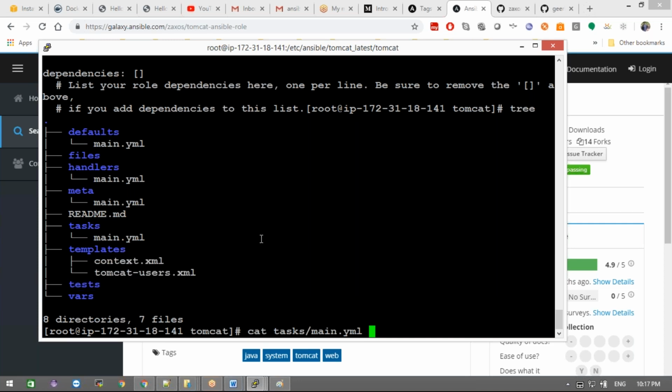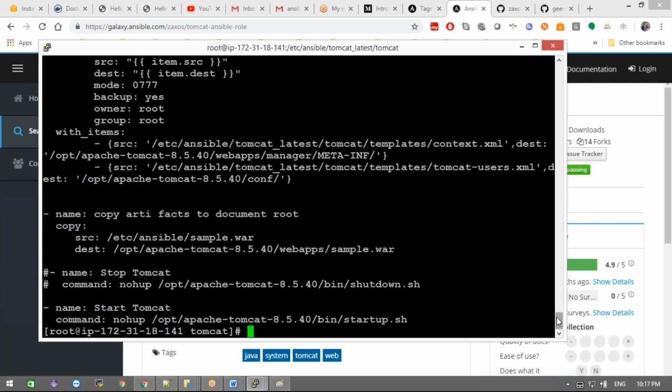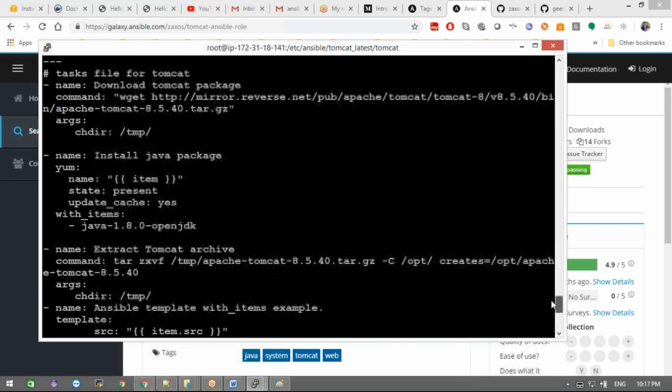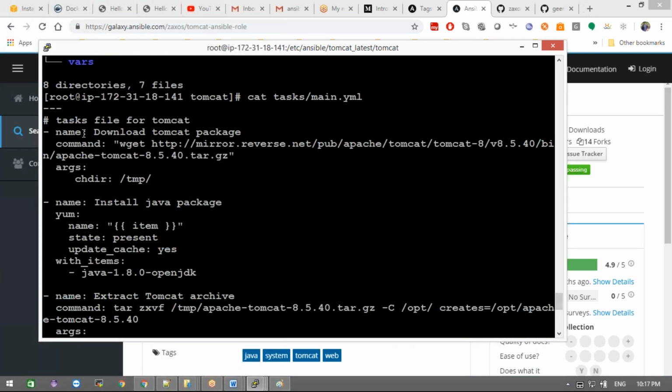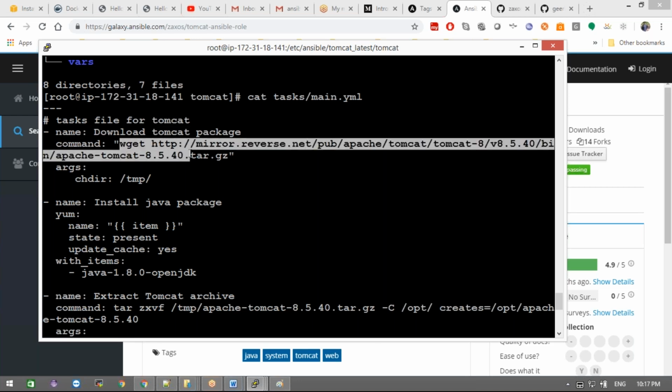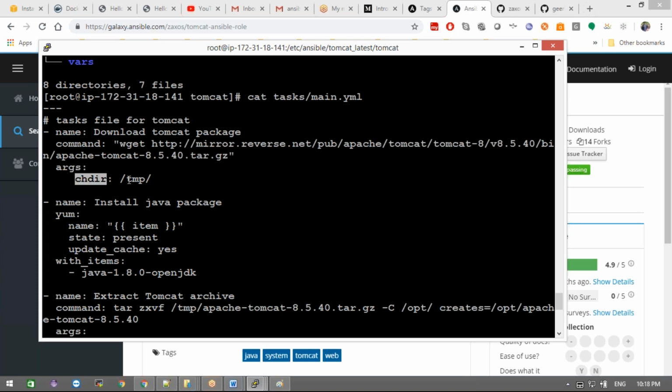I'm opening this file. See, this is my tasks here. Let me explain one by one. The playbook starts with the three hyphens, and then I'm writing the task file here. First is the first task. Inside it, download Tomcat package, I'm downloading using the command module with the wget command. Then I'm making the directory, changing to the temp directory.